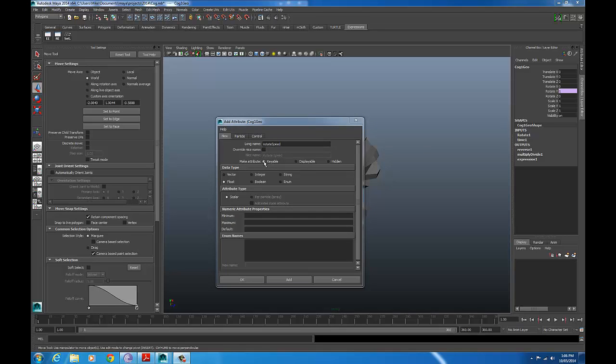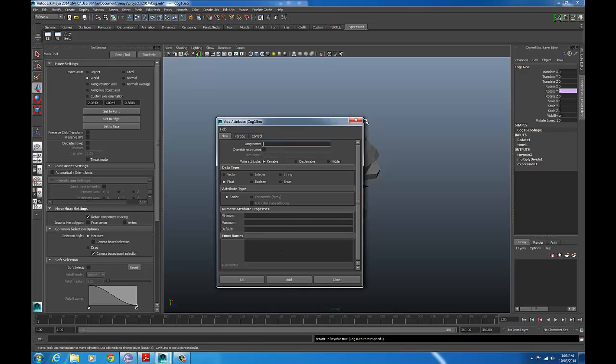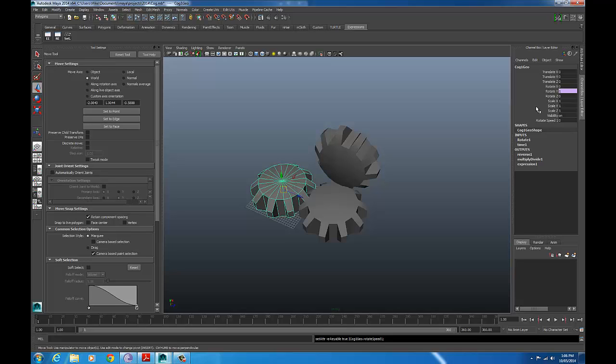Make sure your attribute's keyable, that your data type is on float, your attribute type is a scalar. We want a minimum value of -10, a maximum value of 10, and a default value of 0. And just click the add button. Now I actually already have one in this scene, so I'm going to call this rotate speed 1 and click the add button. So you'll notice in the channel box on cog1 you'll have another attribute at the bottom of the channel box.